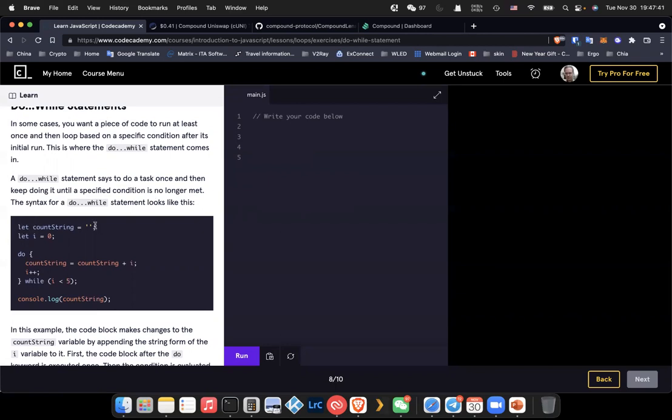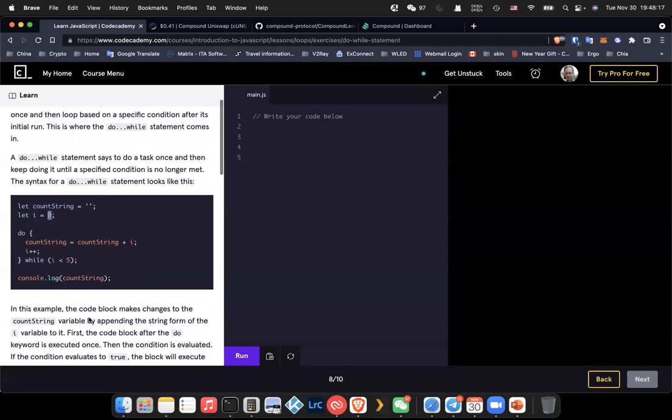Let count string equal to nothing. Let i equal to 0. Do something. Count string is now going to equal count string plus i. So in this case, nothing as a string plus 0 is going to equal to count string. So we'll store that back into count string. We then increment i by 1. So now i is equal to 1 and count string is equal to 0. So let's see what would happen.